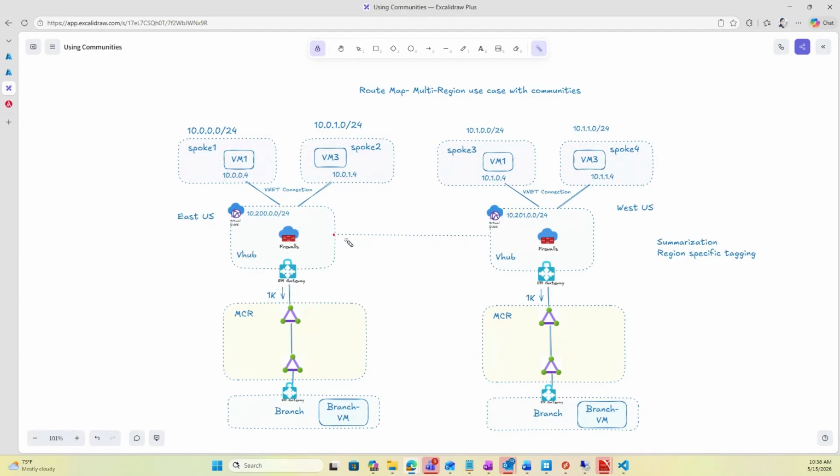We do some internal path length manipulation, but this is only for hub to hub, meaning Azure will see it. ExpressRoute will also see it, but ExpressRoute will strip any private AS. So eventually, when your branch sees it, it'll only see a 12076.